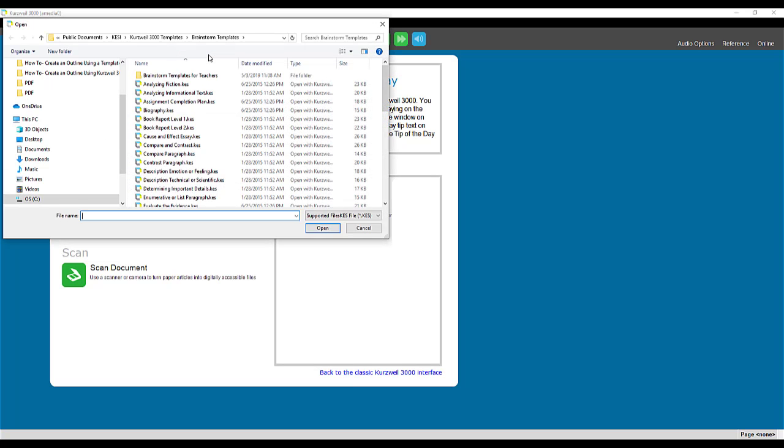You will then be able to choose a template that you would like to use for your outline. This helps you to start structuring an outline based on what kind of paper or essay you're planning to write. For this example, I will choose Compare and Contrast. Click to select the template that you want, and then click Open.